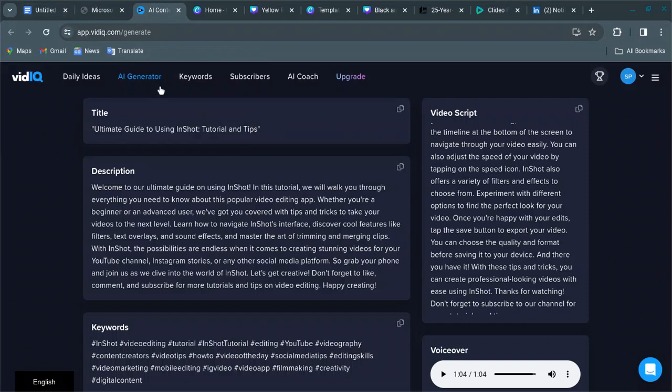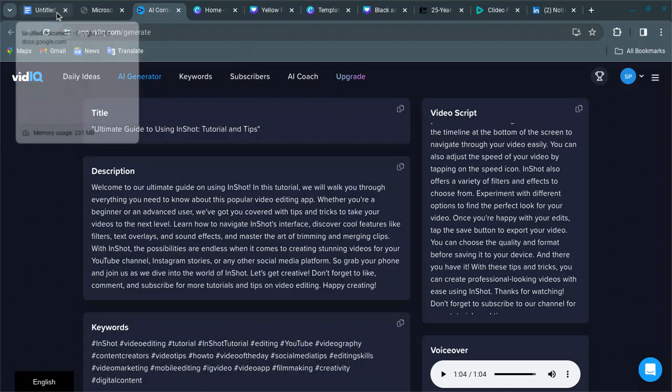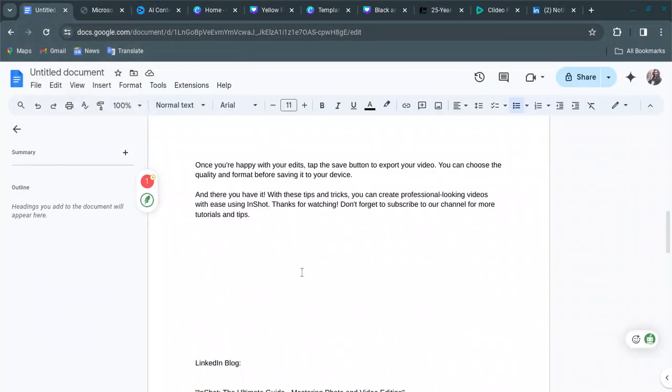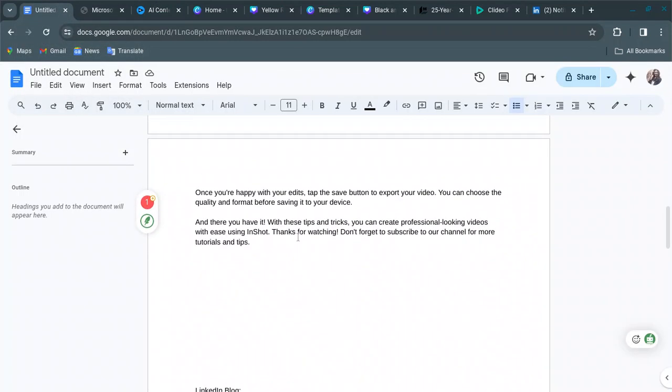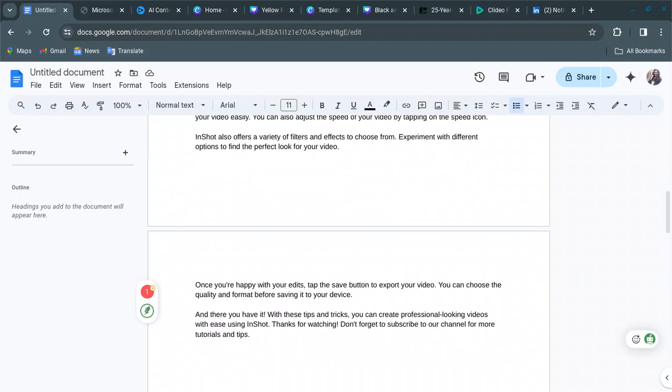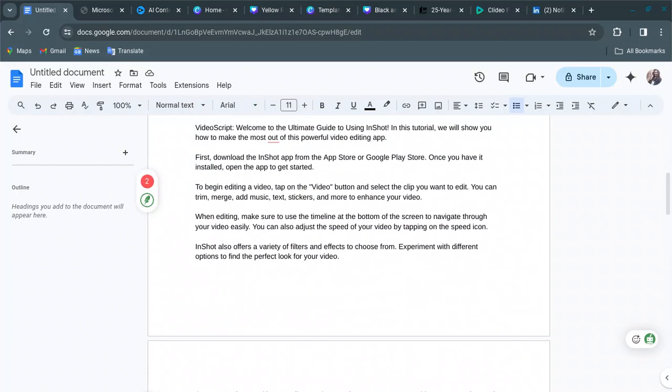And if you don't have VidIQ Pro, then you can just go to this Google document and get, I won't say the same result, but similar results. So you can see it right here. I just wanted to talk about this.